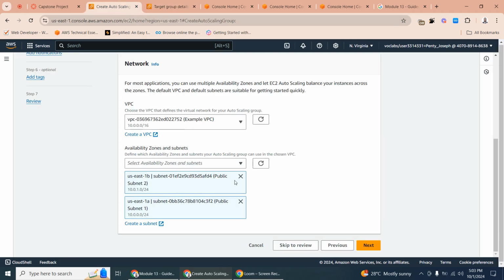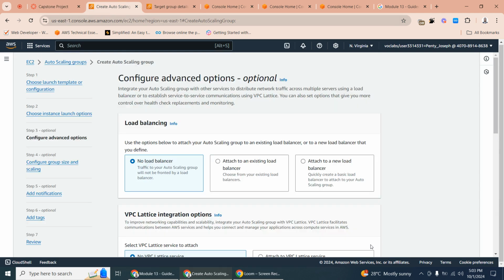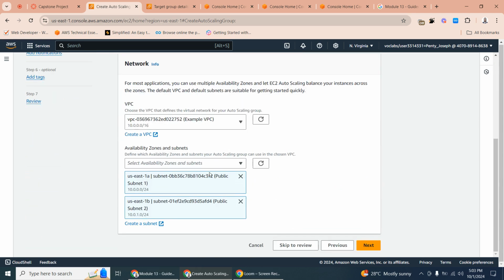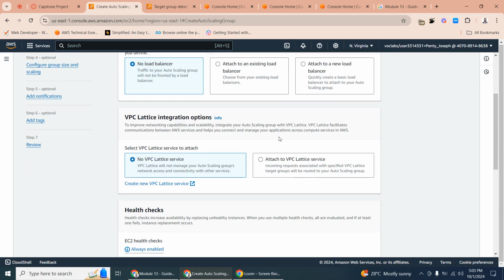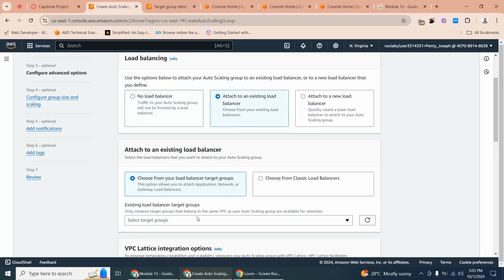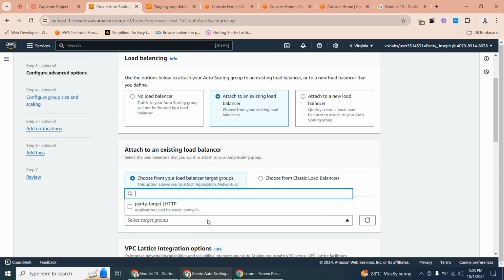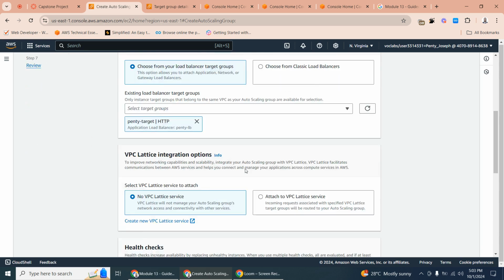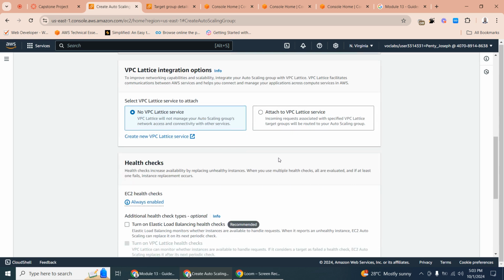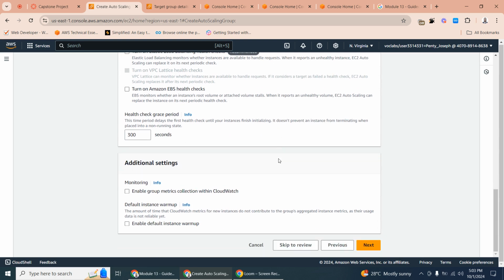the public subnet is selected, and then next, let me compare with the previous example VPC here. Next, and then load balancing. Yes, we attach an existing load balancer. We've created a load balancer, we've selected it, and then okay, monitoring is already off.